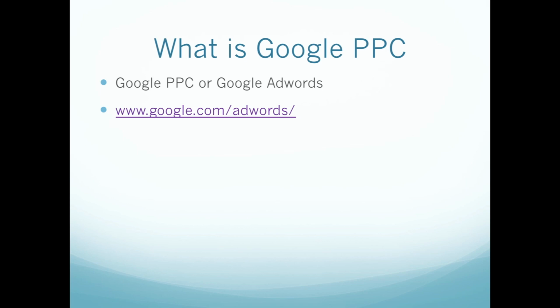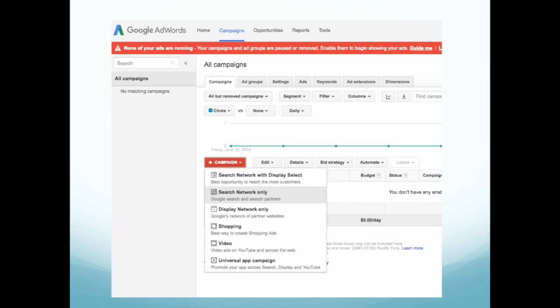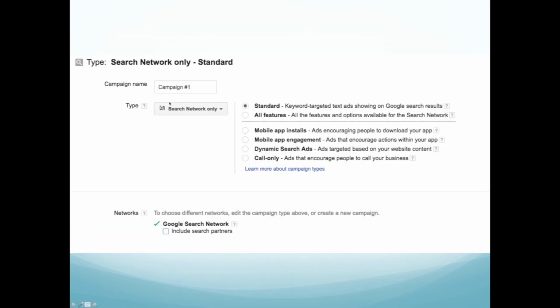And all you need to do is go to google.com/AdWords and go ahead and sign in with your Gmail account. You're going to go to campaign right here and select search networks only. Go ahead and click on that. Enter the name of your campaign. We're going to unclick the Google search network box. We're going to talk about that more a little bit later, but basically we want to limit our ads to people that are actually searching on Google and not third-party websites.